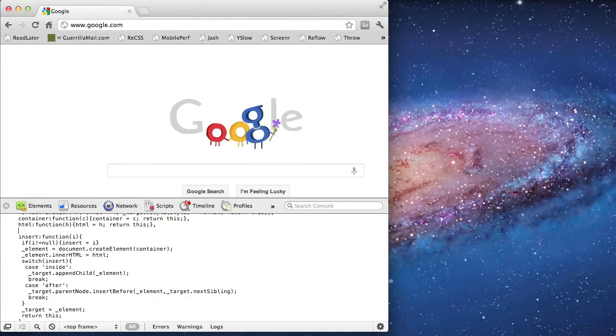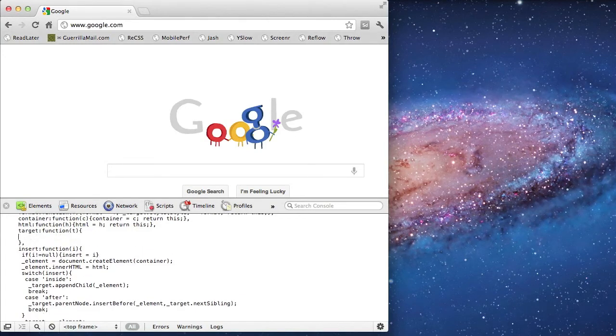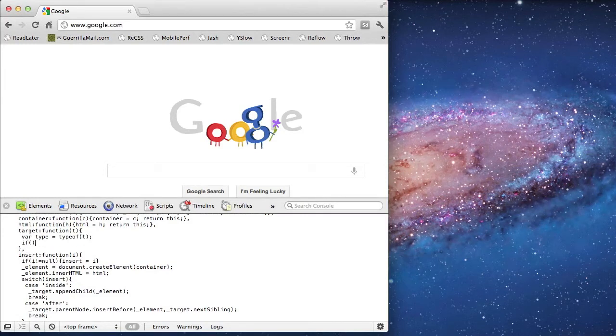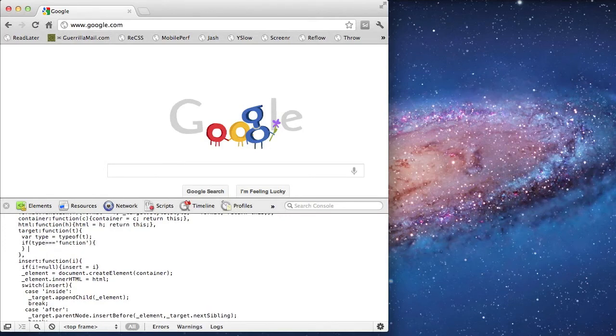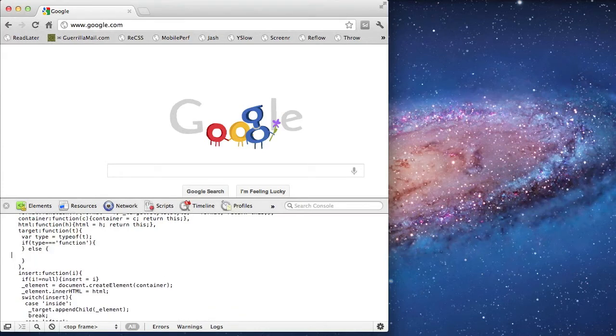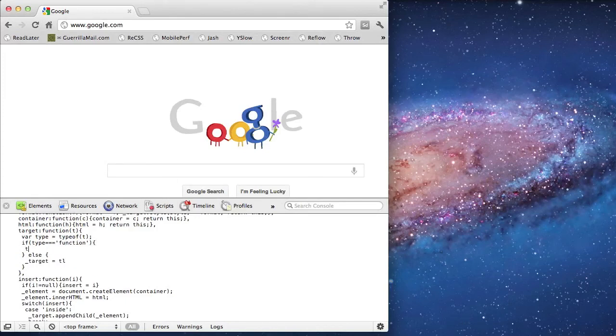I'm going to set up one more public method called target. Target's going to be a little bit different. It's still going to be chainable like the other methods, but it's also going to be able to work with a handler. It's going to have its own local variable to capture the type of argument that I'm passing in. If it's a function, then it knows this is a handler that I'm passing in. Otherwise, it's just going to be a value that I want to capture in the target variable. Using apply, I can specify the scope of the function, and I can pass the target as the argument.